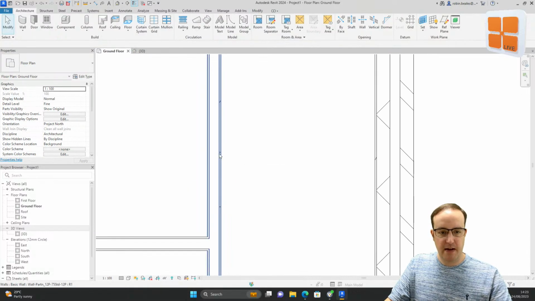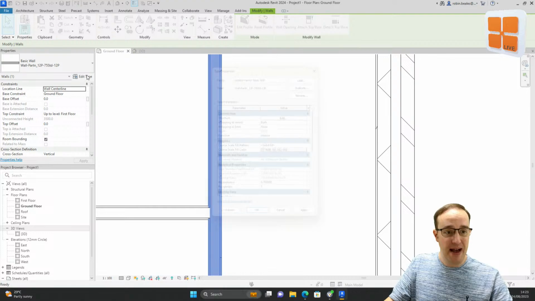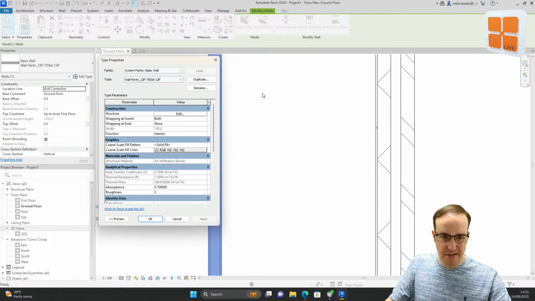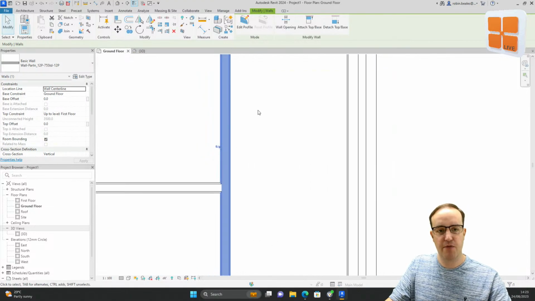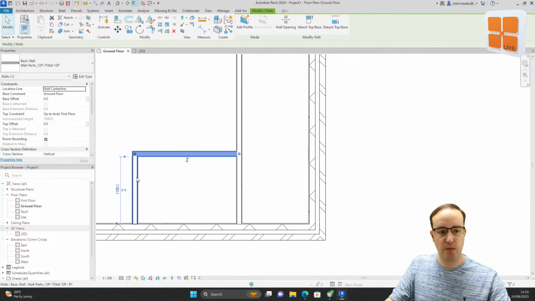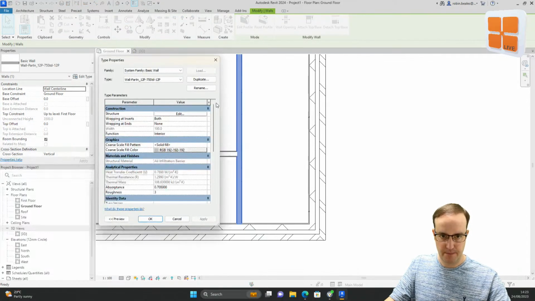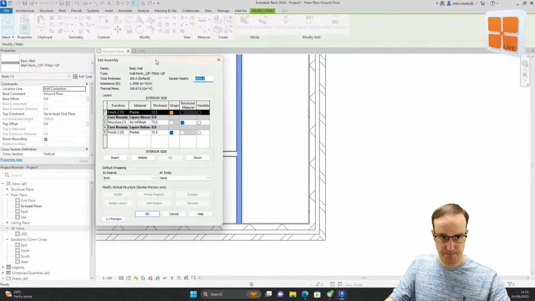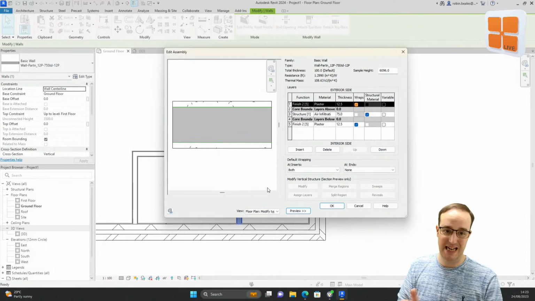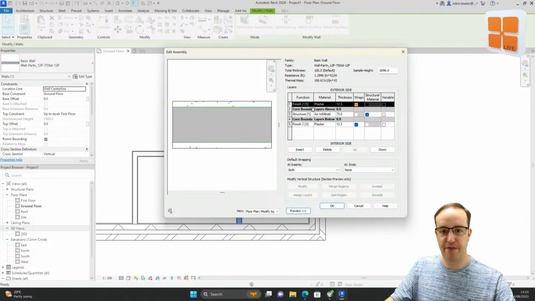So what Revit does, if I select one of these and go to Edit Type, we're looking at type properties. So inside of Revit, you have an instance, which is every instance of that component. And then you have a type, which is all of them. That type has what's called a structure. And that structure is basically made up with layers. So we have a finished face, a structure, and another finished face with this example.